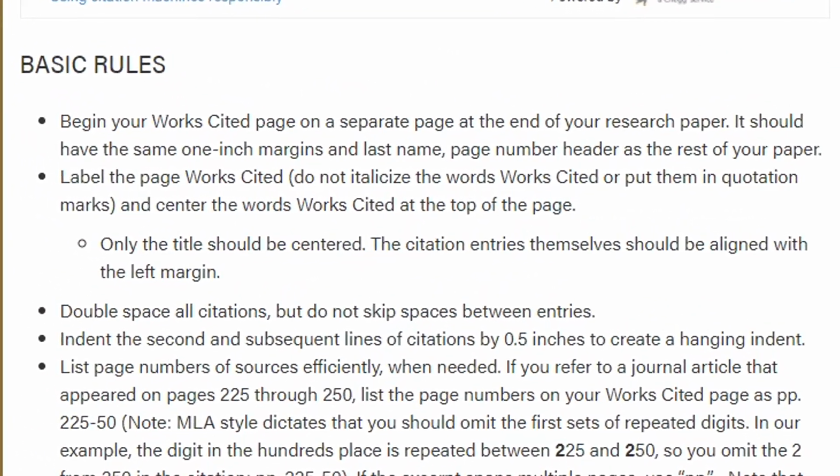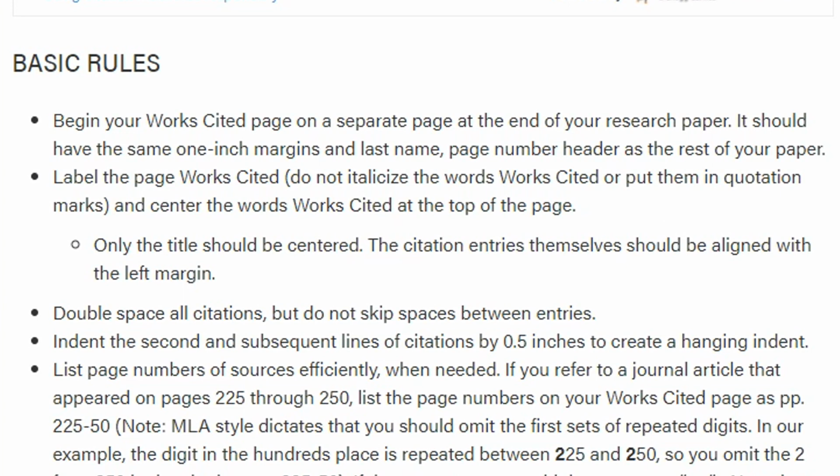Begin your Works Cited page on a separate page at the end of your research paper. It should have the same 1-inch margins and last name page number header as the rest of your paper. Label the page Works Cited. Do not italicize it or put it in quotation marks, and center it at the top of the page. Only the title should be centered. The citation entries themselves should be aligned with the left margin. Make sure it's double-spaced, and indent the second and subsequent lines of citations by 0.5 inches to create a hanging indent.